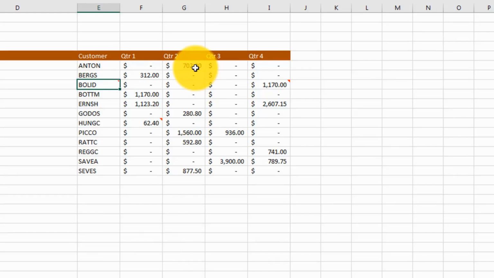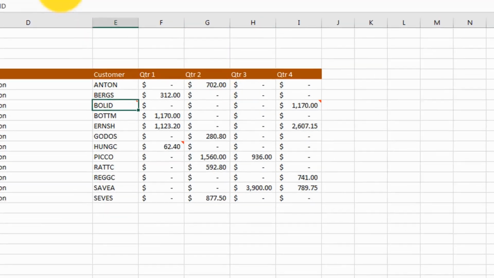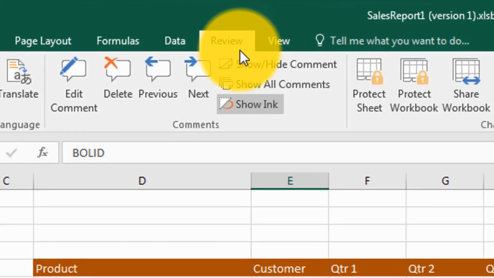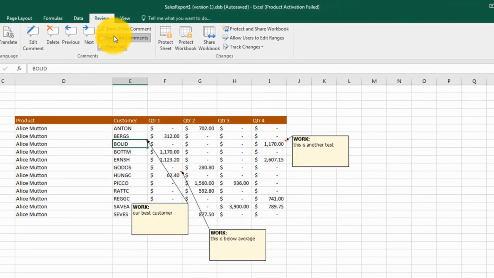So we displayed the comments one after the other. But if you want all the comments in your worksheet to be displayed at once, what you have to do is go to the Review tab and then click on show all comments. You can see that all the comments have been displayed.